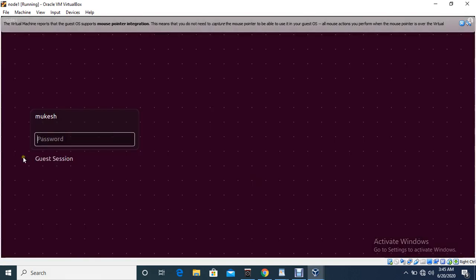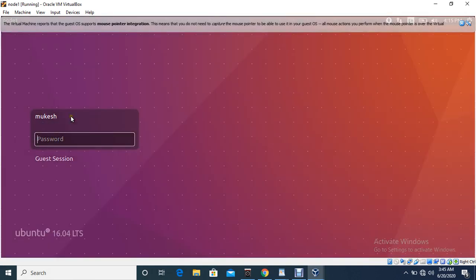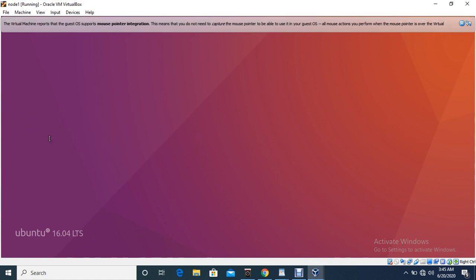Now it will come in graphics mode. It will ask to login. Yeah, you can see it asking login. So we selected, right, that we require username and password. That's why this option is coming. If we had selected no need to require password, then it would not ask for the password. So let me give the password here and then hit enter.